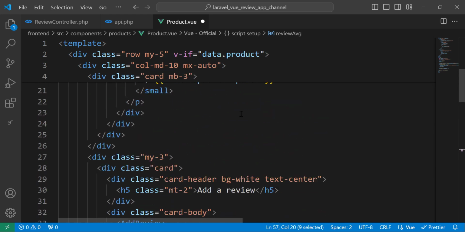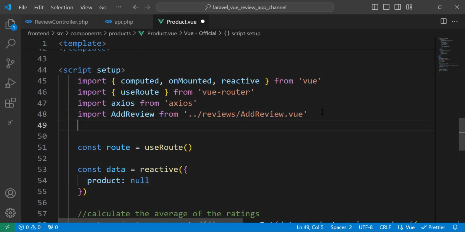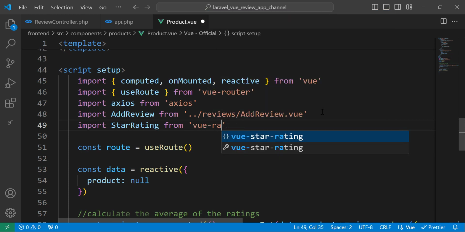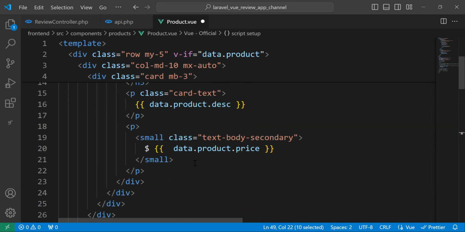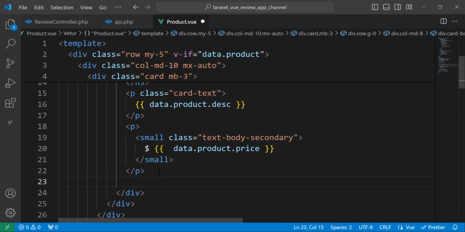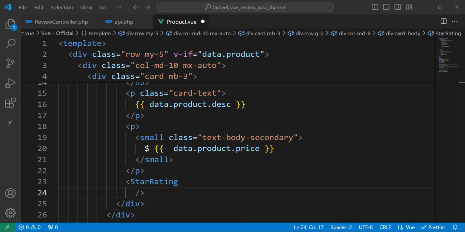So let's import it first here. Import star rating from vue star rating, and we can use it. We can use it after the price. Let's bring this one and put it here. And as I said, the star rating, as we have seen when we added the form, needs a v-model. So let's do it now.